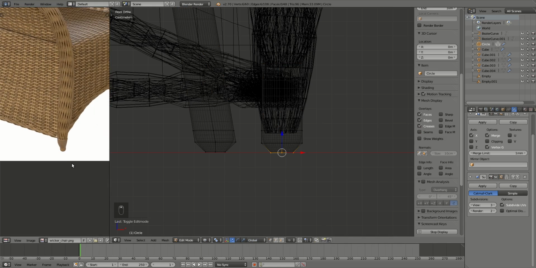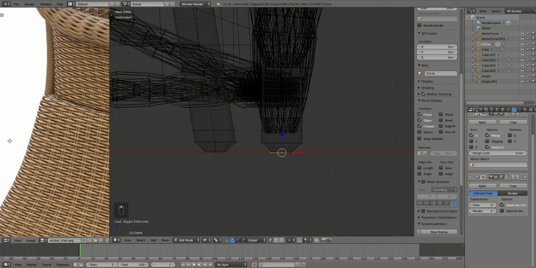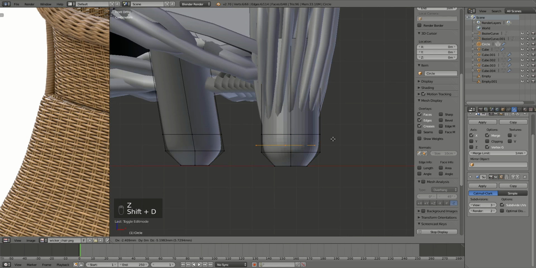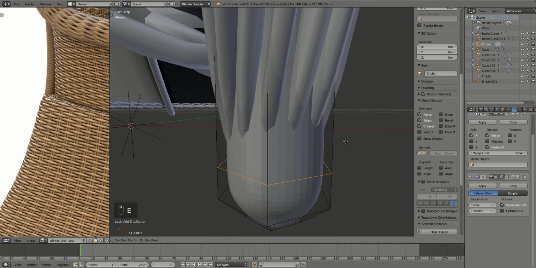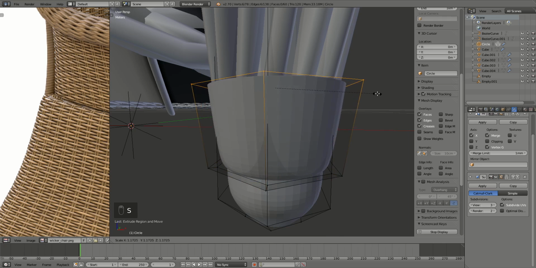The thing here that looks like a rope, don't worry, this is not real geometry. It's just a texture map. But let me do this. Duplicate this edge loop, drop it in the same place. Extrude, drop in the same place, scale it out. Extrude in the Z-axis. Scale it out.